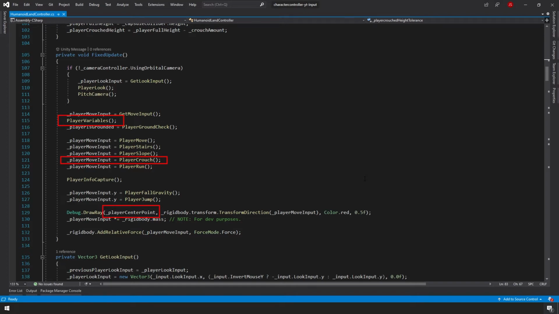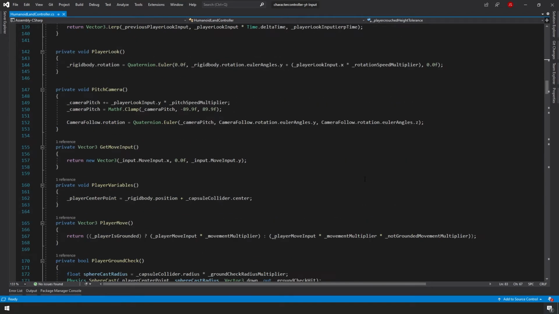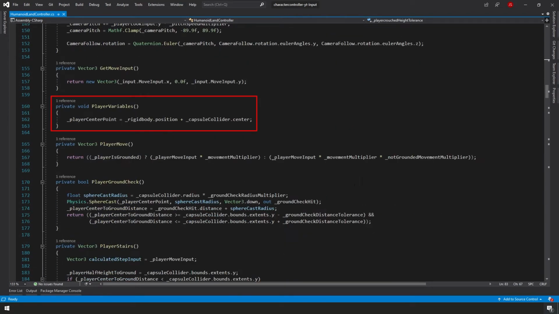Let's now move on to our PlayerVariables function, and let's talk about what we're doing here and why we're doing it. Here we have our PlayerVariables function. It's a very simple function. All we're doing is we're setting our player center point to equal our rigid body position plus our capsule collider center. Now you might be wondering, why are we doing this and why is it necessary? Well, I'm going to change the screen now to a blackboard and we'll take a look at some of my lovely drawings where I will try to explain why exactly we're doing this.